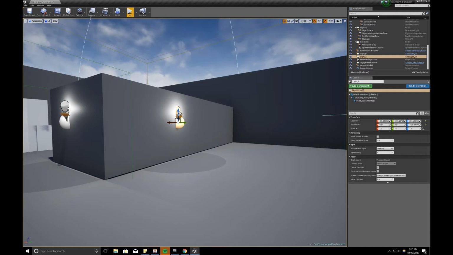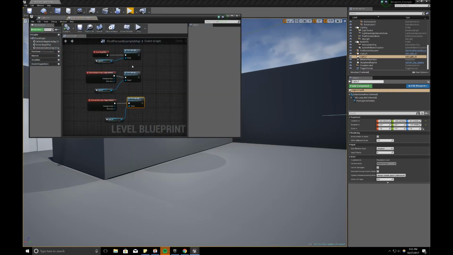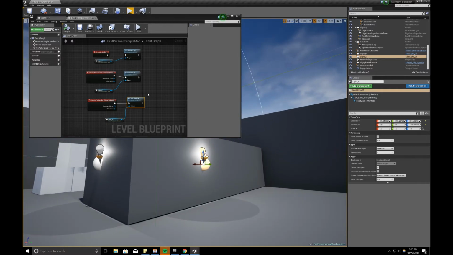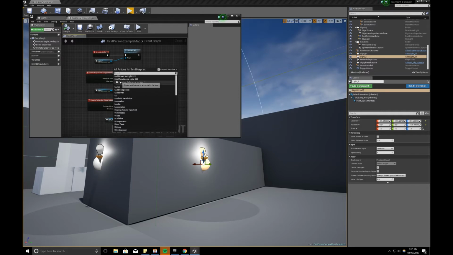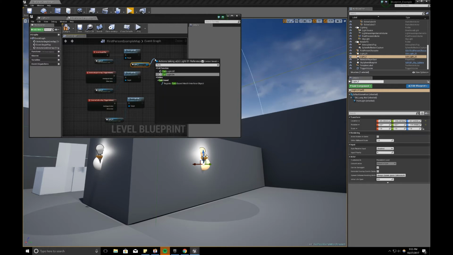So I can do something really cool here. I can go to my level blueprint, create another reference to this light, the second one, create a reference to light 02, and let's say on begin play, we'll turn it off. So it'll do the same thing like the first light.